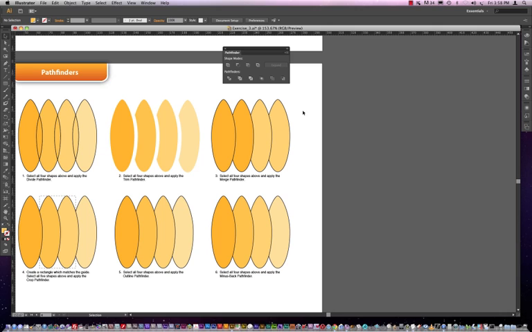Now the next one we're going to try is the merge option. So you'll notice we're starting with 2 orange and 2 paler orange boards, and if I select all of these together and choose merge, it is going to merge the 2 of the same colour together. Now if I ungroup, what do I notice? It has merged the 2 each of the same colour, but it has trimmed between the 2 different colours.